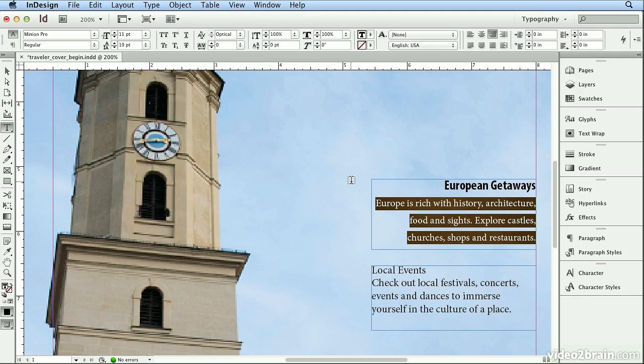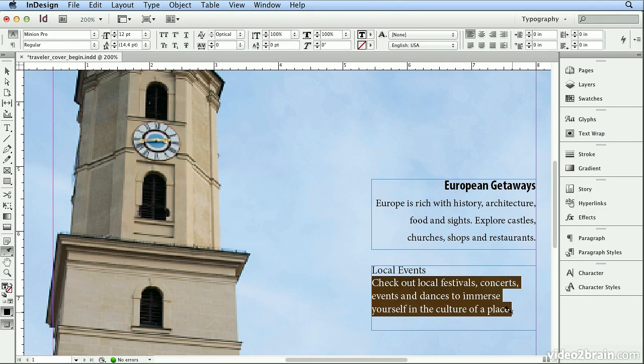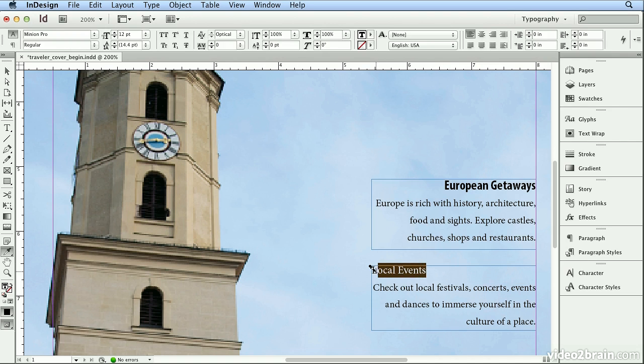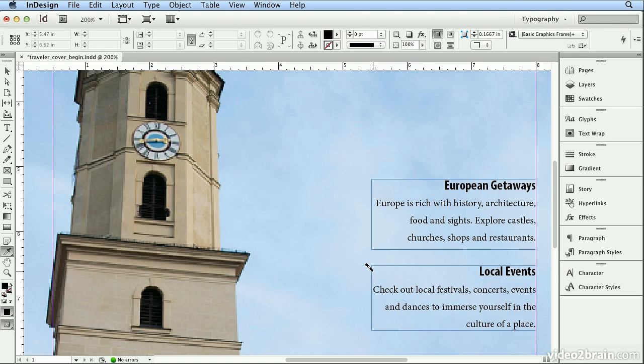And when I'm finished, what I'm going to do is go to my eyedropper tool. And with the eyedropper tool, I can click once on this style to load it in the cursor and click and drag to apply it to that text. To reload the eyedropper, I can hold down Option or Alt and click on European, and then click and drag over local events, and it picks up that formatting. I love the eyedropper tool for formatting text.